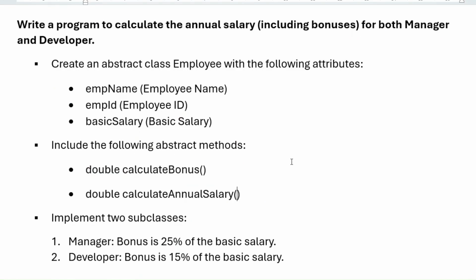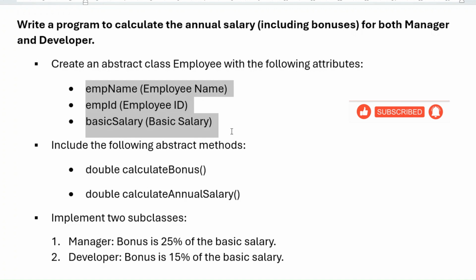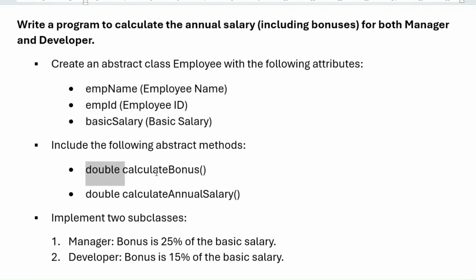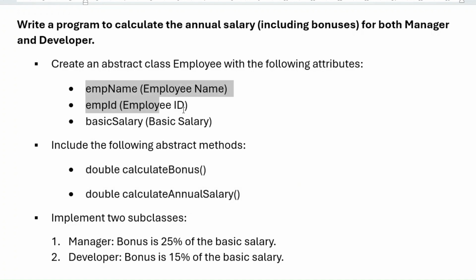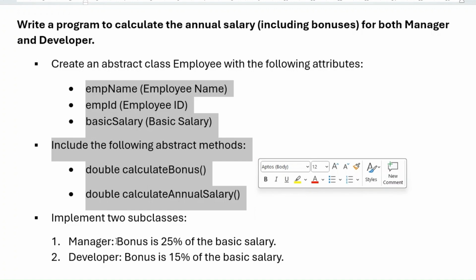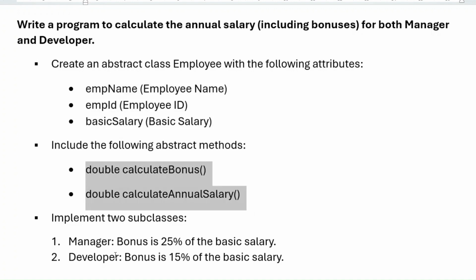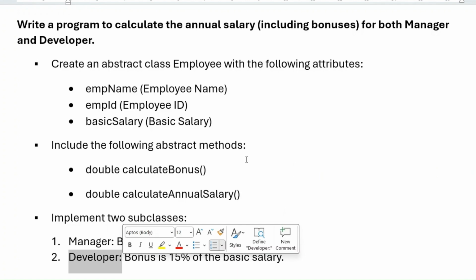See this problem statement. Calculate the annual salary for both manager and developer, and create the abstract class Employee, which consists of these three attributes, and these two are the abstract methods. The common properties have been defined in the abstract class. Those abstract methods must be implemented in both child classes, the manager and developer. In such an example, we will use an abstract class.